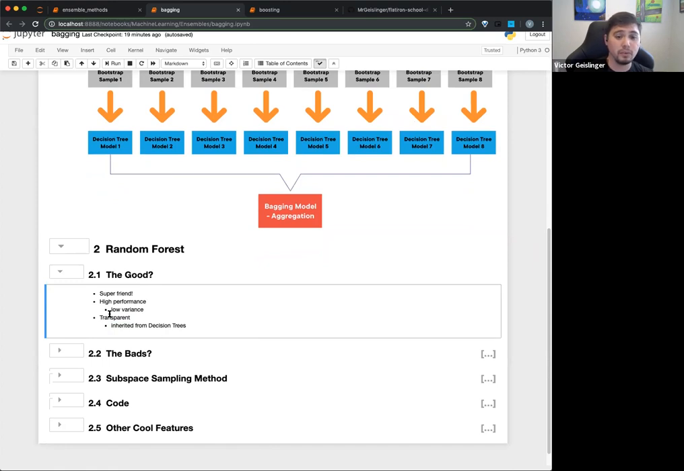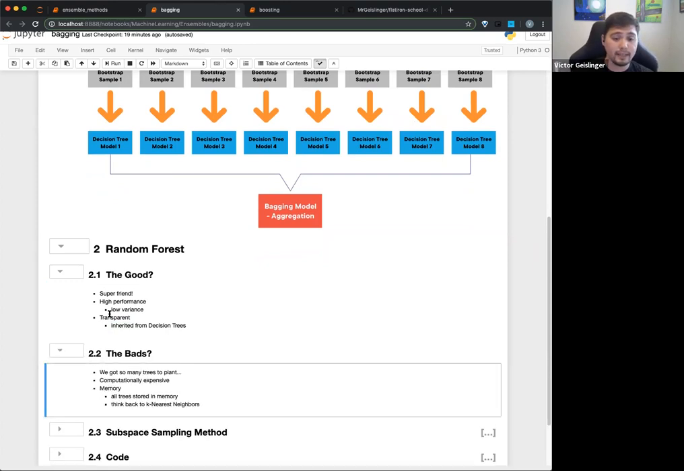All right, cool. So some of the bad stuff, like I said: we have so many trees. First of all, we have many, many trees. Like Thomas said, it's computationally expensive. We have to train every individual model, right? So it's no longer just one tree now. We're training many, many different ones, right?